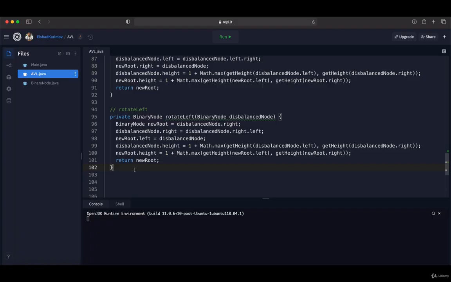As we mentioned before, in case of left rotation and right rotation, the time and space complexity is O(1), because all we are doing is updating the left and right children of the new root node and disbalance node, and at the end we are returning the new root node. So all these operations are taking O(1) time complexity. If we combine them, we get O(1) time complexity, and the space complexity is similarly O(1), because in this case extra memory is not required to perform these operations.